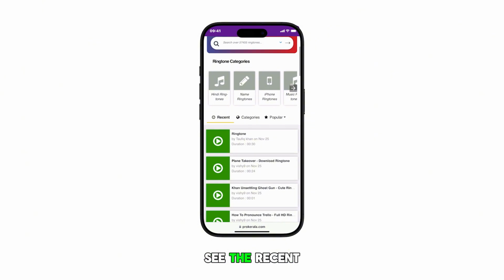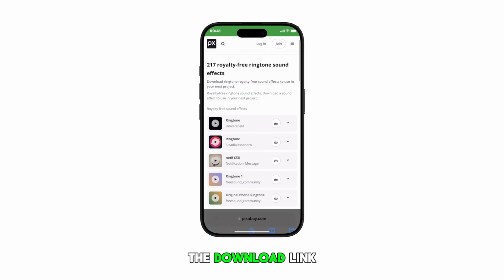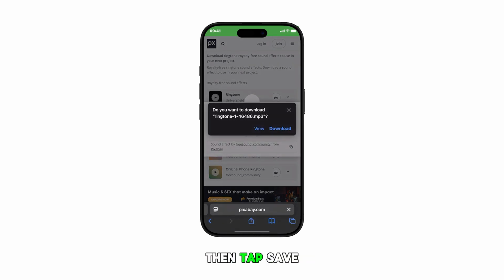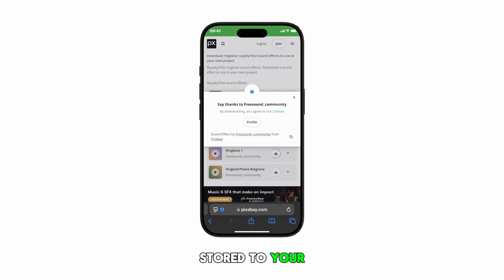To test and see the recent changes, try downloading files in Safari by tapping on the download link and then select the option Save to Files. Choose your designated download folder, then tap Save. The recently downloaded file will then be stored to your designated folder or storage location.